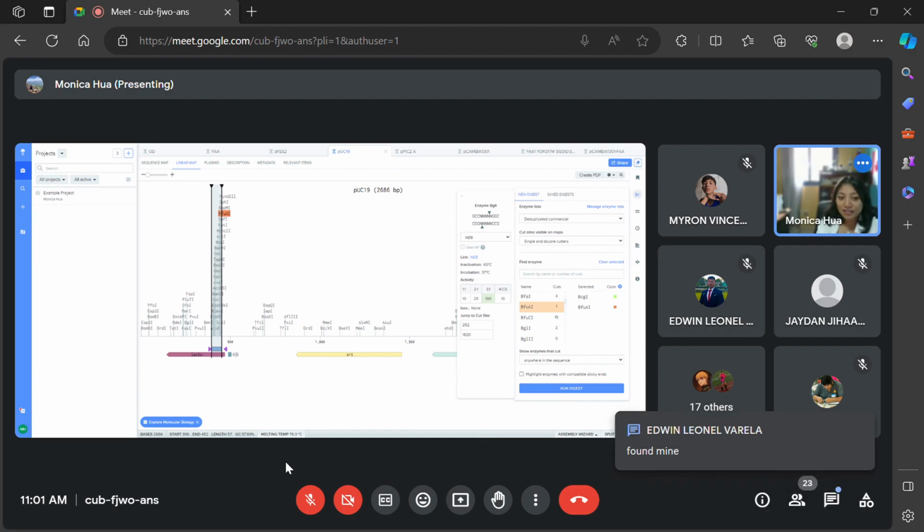This is only one method, so don't think this is the only cloning method. There are so many problems in cloning, and you need to think outside the box. But this is just for you to get used to the process. So just choose one cutting site.